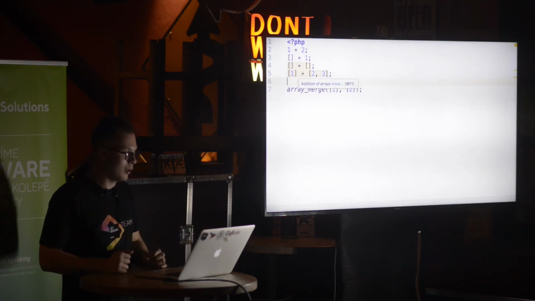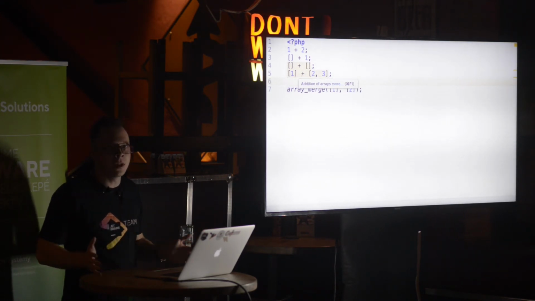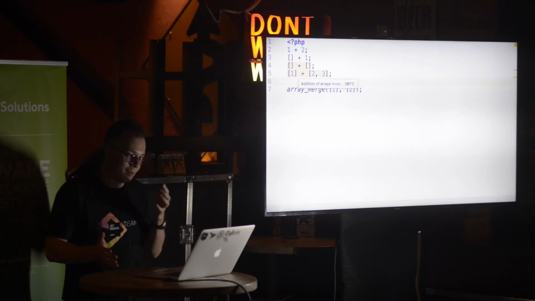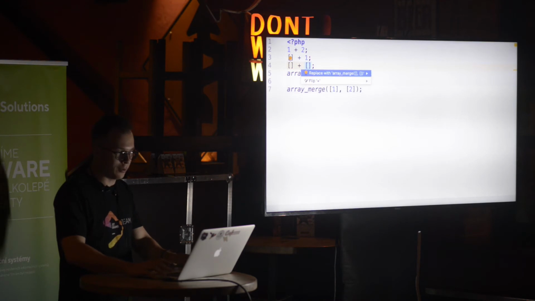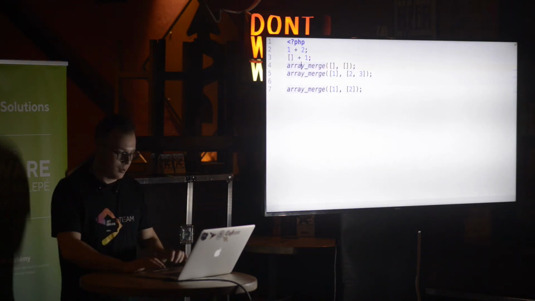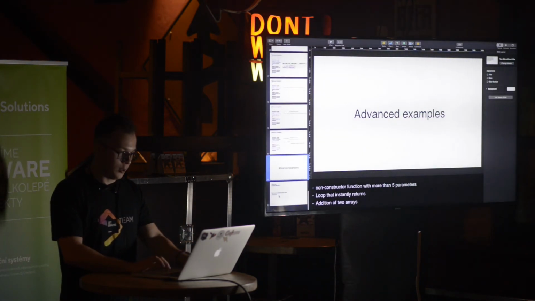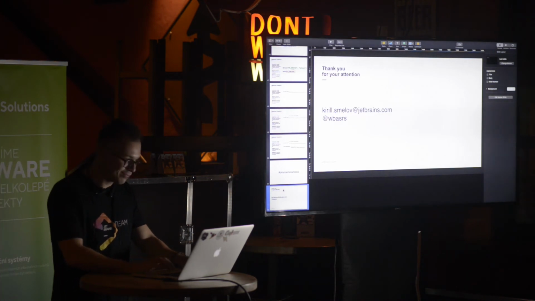So you can provide not only additional errors but some explanation why it's bad, and actually you can fix the code for him. That's all. Thank you.